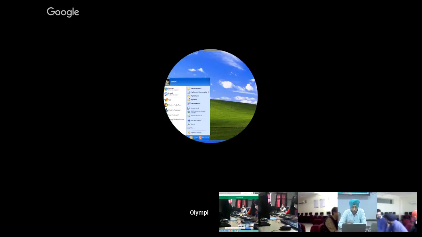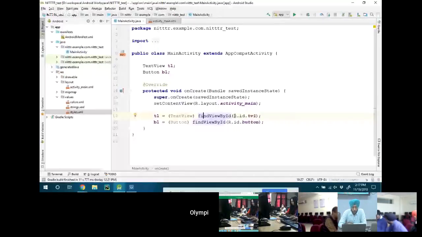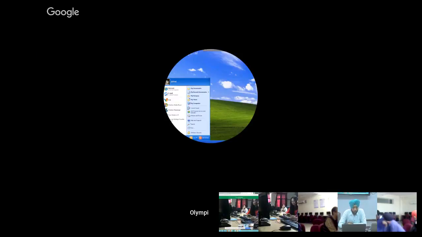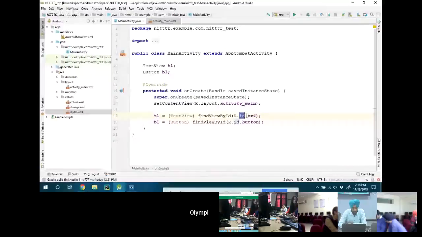So R.id.tv1 is the same as what we just talked about, R.layout.activityMain. This R.layout.activityMain suggests that R is a common thing, and the thing we want to use is a layout inside the setContentView. But inside findViewById, we have to call the variable by its ID. So findViewById will find by its ID. IDs are stored inside R, so we have to call all the IDs with the name as tv1. This tv1 is an ID which was there in the XML.